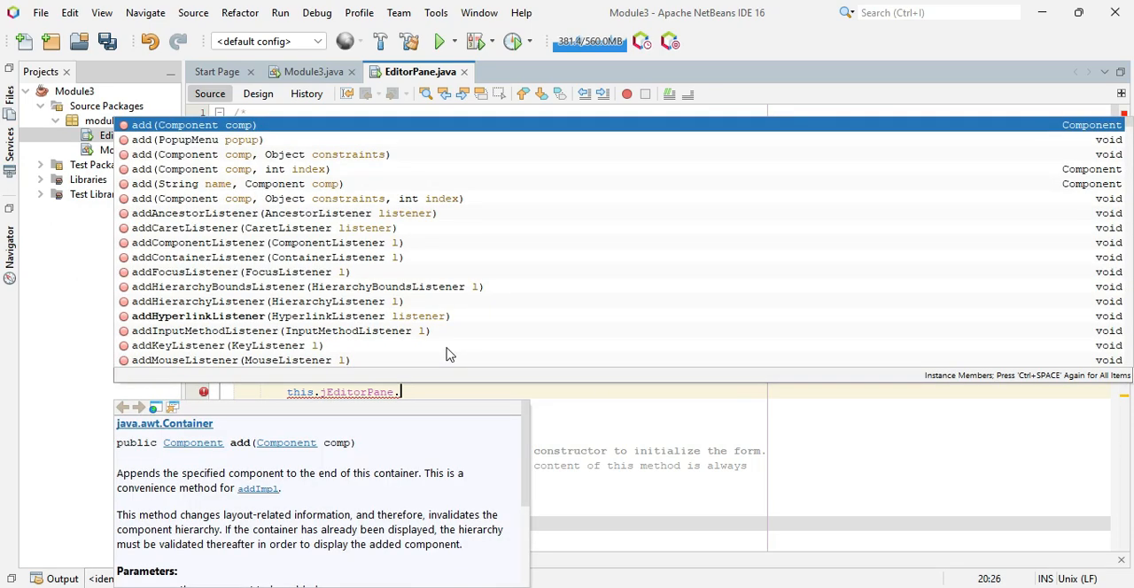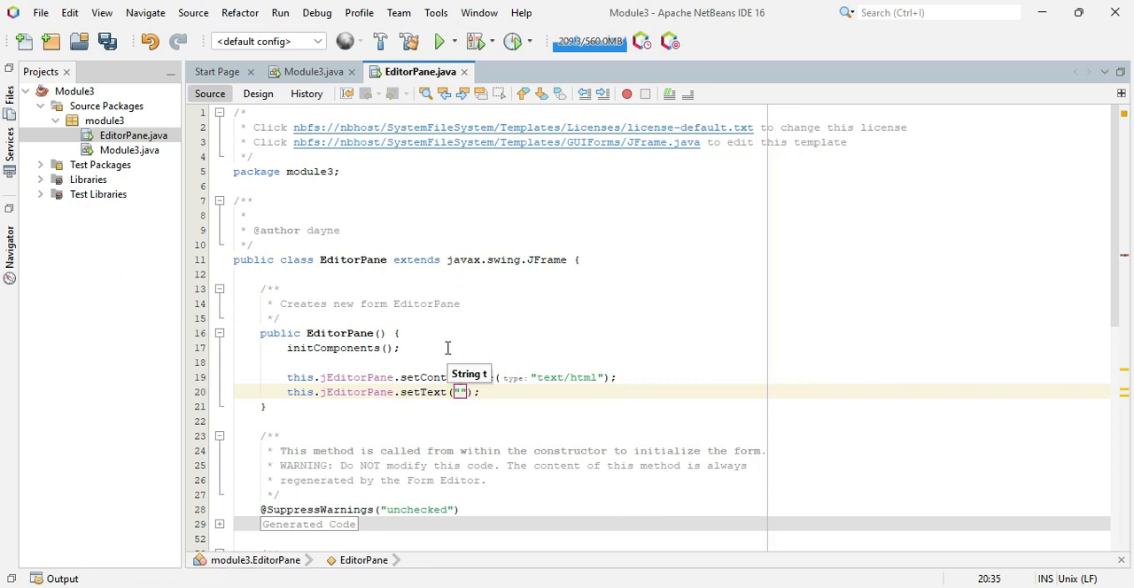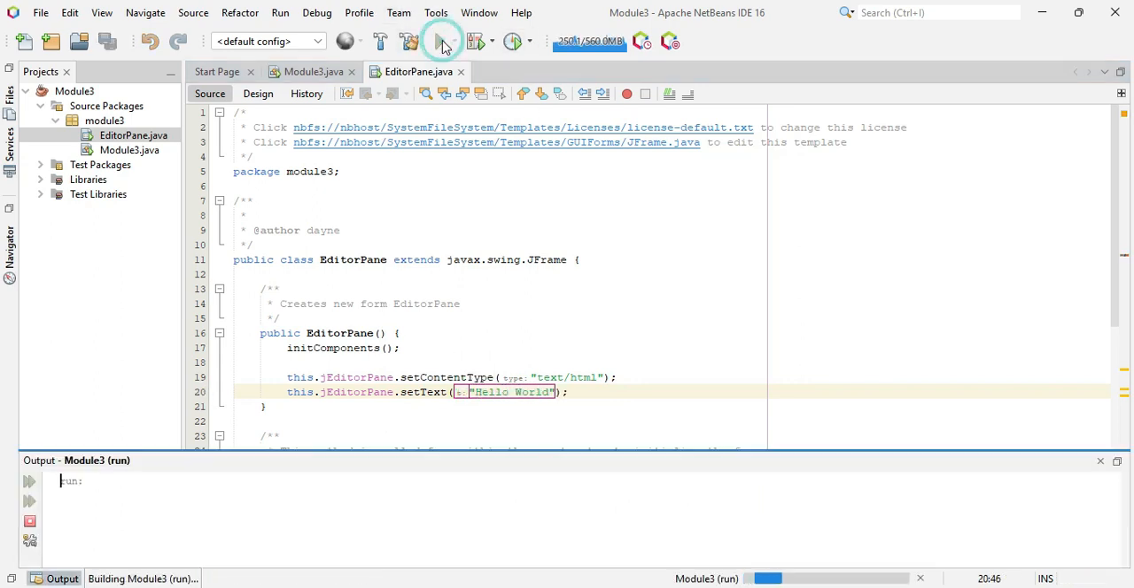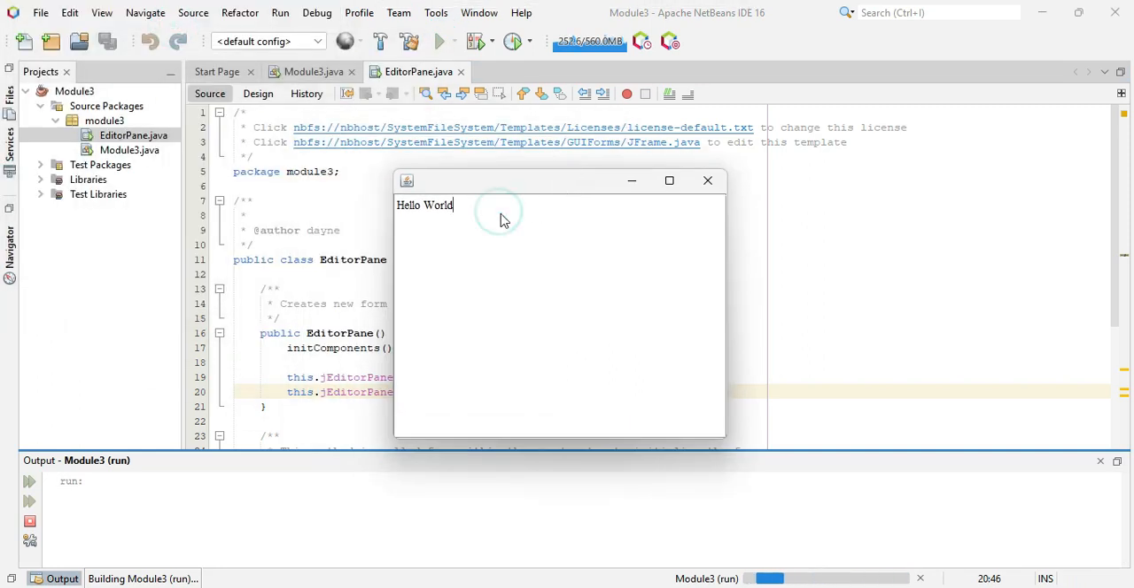So to do that, we are going to say set text, and let's say hello world. We should expect a normal text that says hello world. Okay? So that's basically our normal text for editor pane.